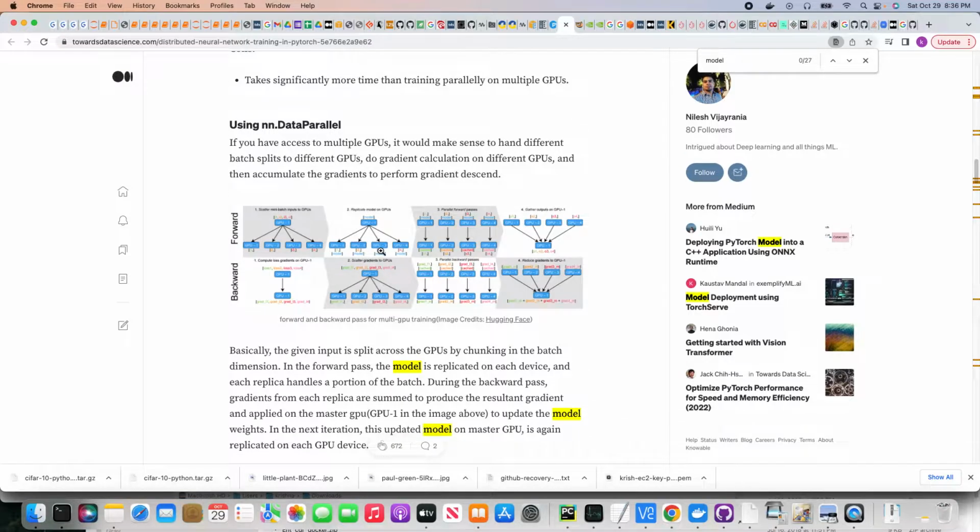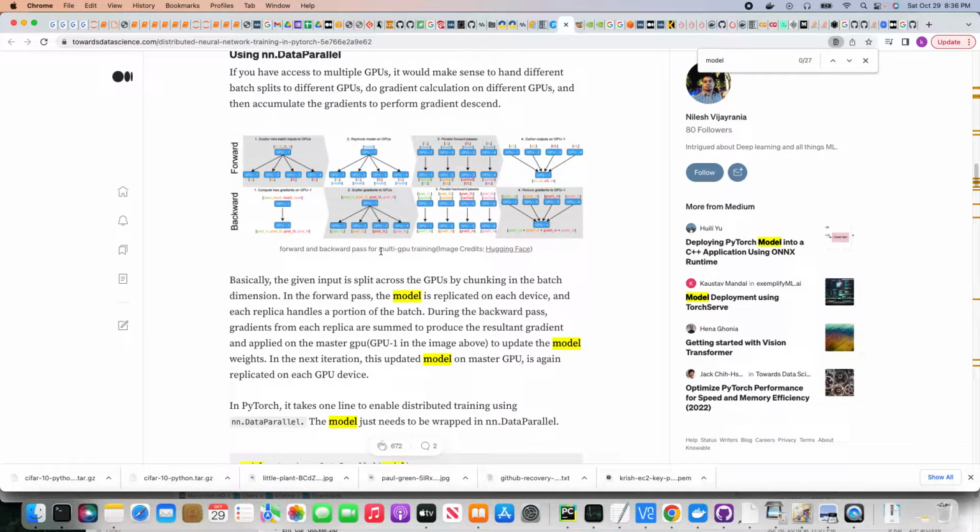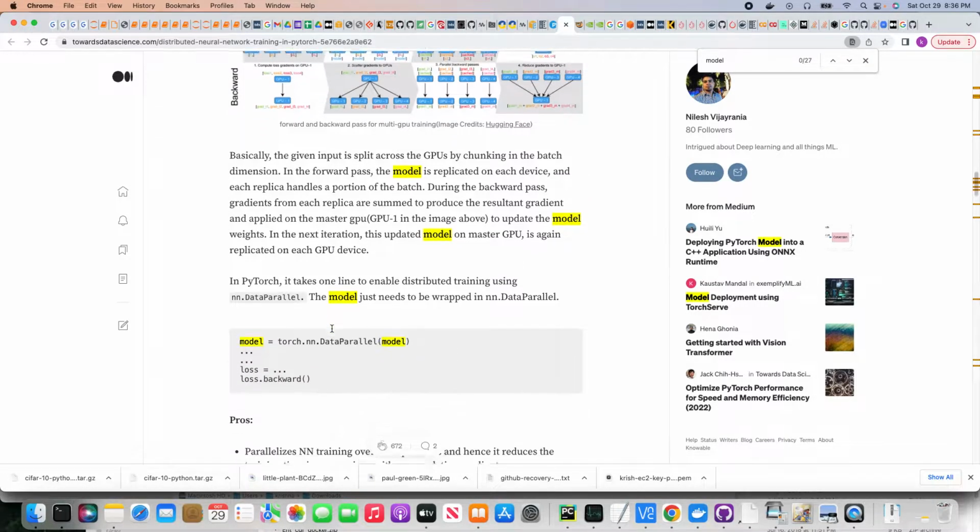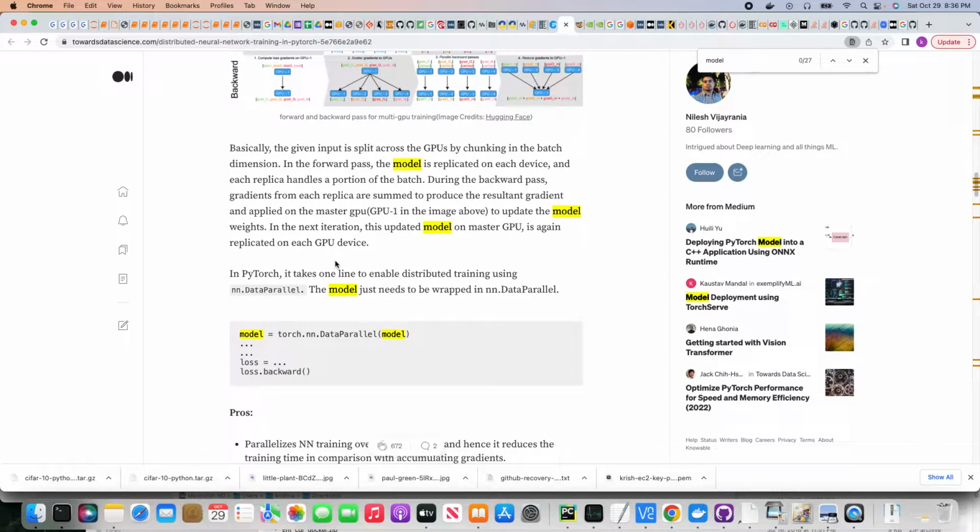Here there is a single process, but it spawns a different thread for each GPU, and you have a main process. For the forward pass, the model is replicated on each device, and the gradients of each replica are gathered and applied on the master GPU to update the model weights. In the next iteration, this updated model is carried forward in the forward pass across all the GPU devices.